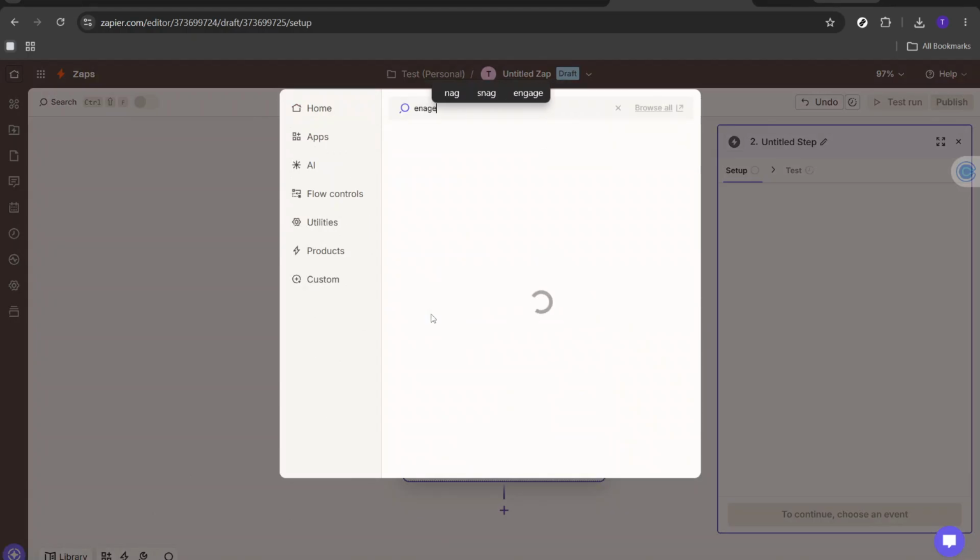Now you will need to select an action. This step determines what happens when the Zap is triggered. Do you want to create a new contact automatically whenever someone schedules through Calendly? Then you should select Create Contact.